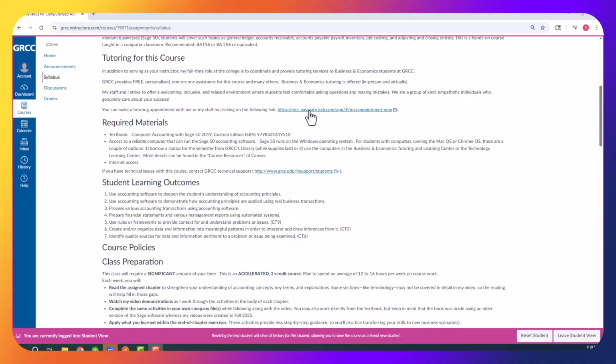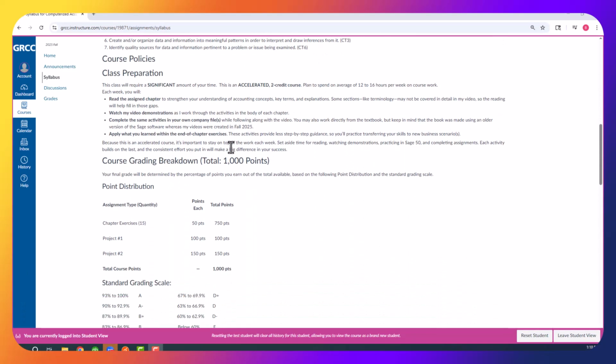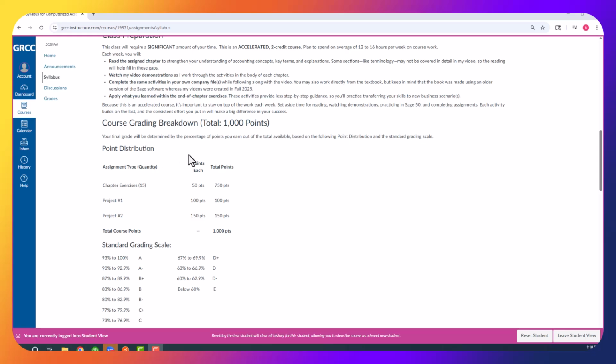But I think the custom edition at the GRCC bookstore might be a little cheaper than you can find this one, because this one's been out of print for so long that it's pretty expensive in the aftermarket, but either version will work. If I scroll down the page of our syllabus a little bit further here, I want to take a look at the point distribution section.